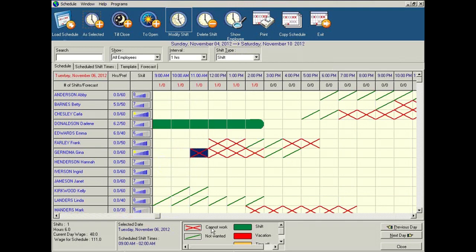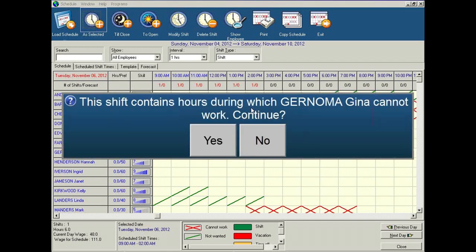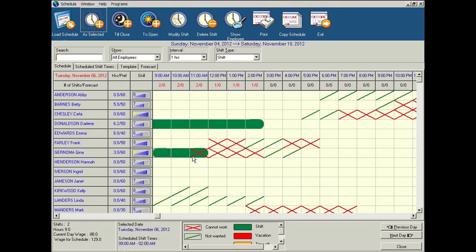Okay, so you'll see within the legend that we have down here, cannot work shows up as a red X. Not wanted shows up as a green diagonal slash across. And so this gives you an idea in terms of what their preferences are. Now when I'm putting in a work schedule, for example, I can actually go over top of a cell like that, and if I put on as selected, this shift contains hours during which Gina cannot work. Continue, yes. So what I've done here is I've actually scheduled it nonetheless that I want her to work.